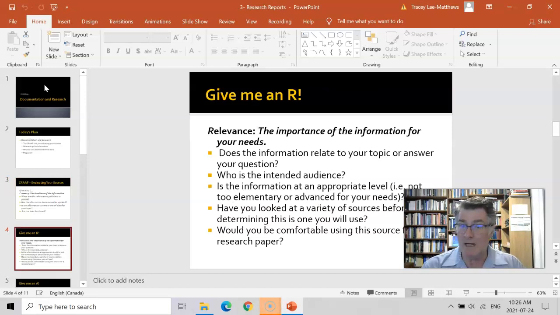Okay, R, relevancy, the importance of the information. Is it relevant to your specific needs, right? Does the information relate to your topic, your main thesis, or at least answer the question that you pose in your text? Who is the intended audience? When you find this material online, does it have a political agenda, an explicit one? Does it try to present material in an objective manner, which is always good? Is the information at an appropriate level? Is it severely dumbed down, or is it so elevated that you literally need a PhD to read through it? Okay, that's not good. You need to have it somewhere in the middle.